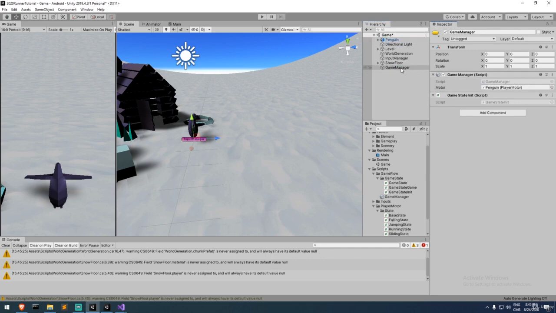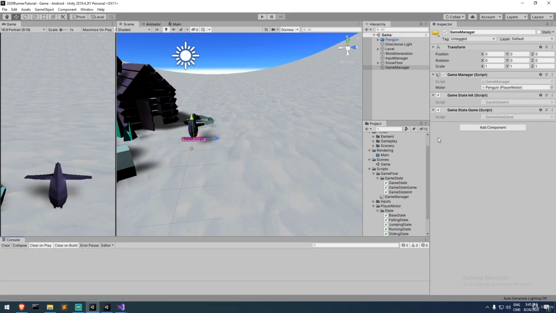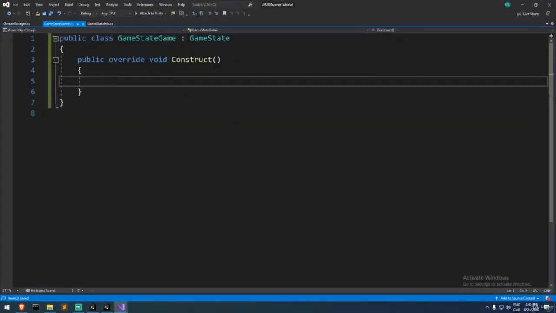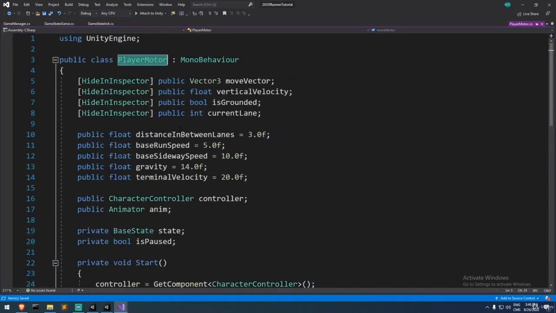So on my game manager, taking the penguin, putting it right here. Since I'm here, I'm also going to drag the game state game, so we don't have that null reference a little bit later on. That being said, now that I have access to this, I should be able to say game manager instance motor, which gives us access to, you guessed it, the player motor.